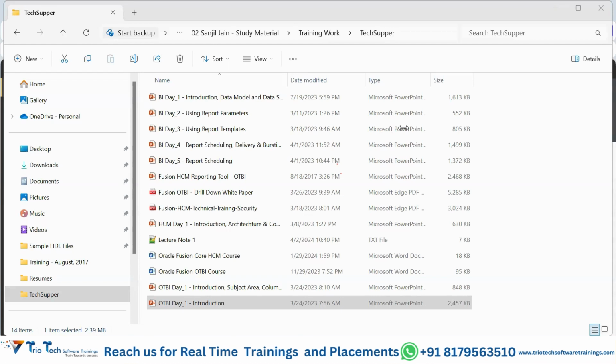One more query, Piyush. When you're talking about data loading, there should be some ETL tool to load the data. What tool will be used? There is no ETL tool.